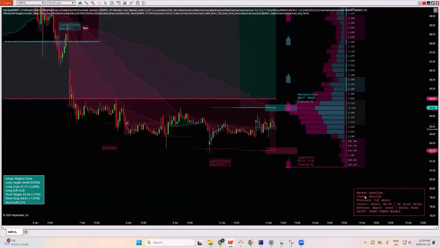The pressure: there's a zone of control above from volume IQ. You can see that zone of control right here. And level: there's a resistance level above us, 84.45, which is this bluish turquoise line right here. And this, coincidentally, is one of the trading setups the indicator looks for, called a short power bounce. We're bearish, and we're coming up to a resistance level which has a second line of defense, in this case this big high volume node, zone of control. And we're seeing this setup on the 15-minute chart for MRVL.